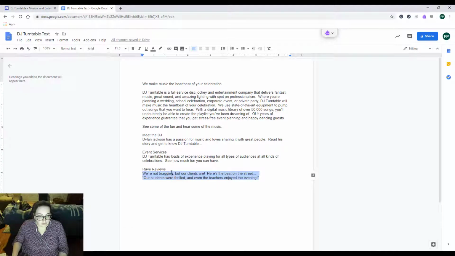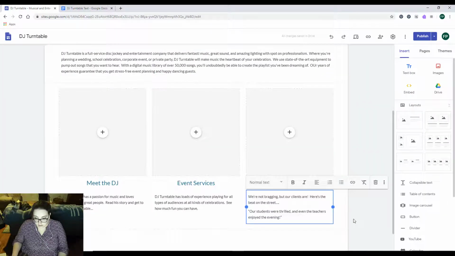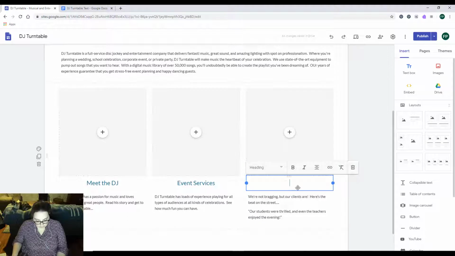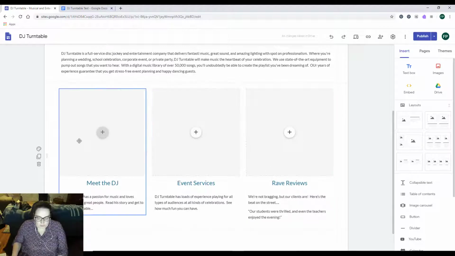So I just have to grab my last title, and you'll notice that when I can't see my text box, I have a little hint that I just click off to the side so that I can see all of my text boxes again. So these are actually going to be images that they have.